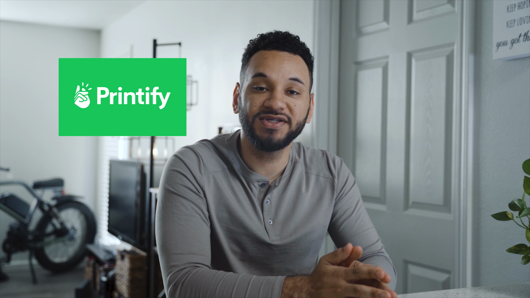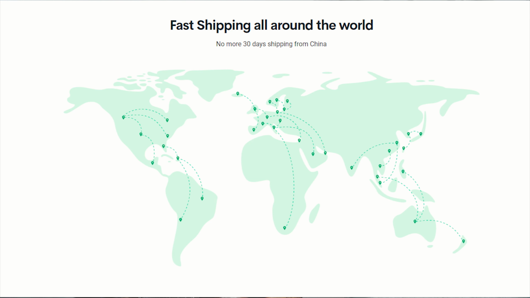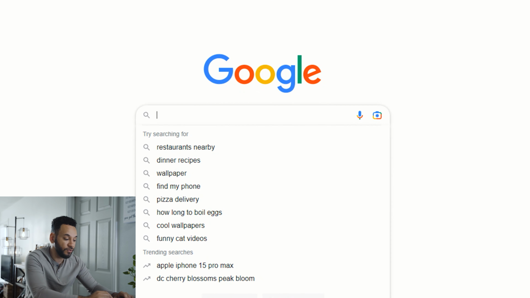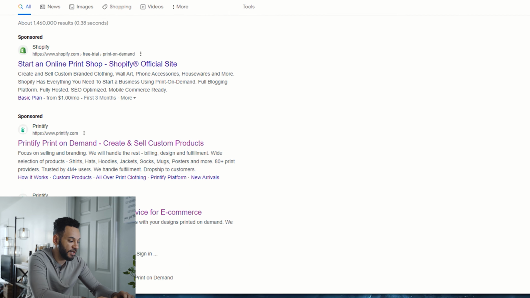So the next step is key in how we're going to make this business function. Printify is a website that allows you to get things at wholesale, design it, and directly ship it to the customer, so you don't have to have inventory, which is key, guys. So what I'm going to do is go back to Google Chrome and type in Printify and search it up. And then you want to click it.